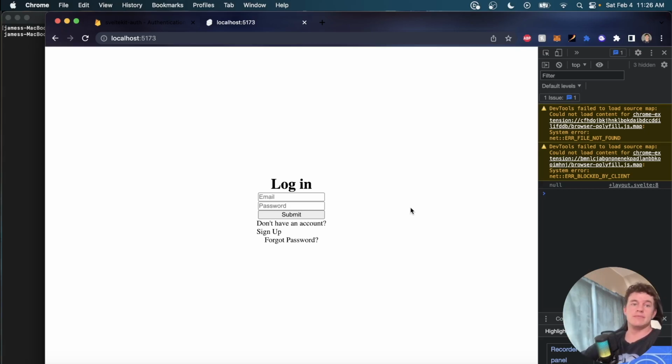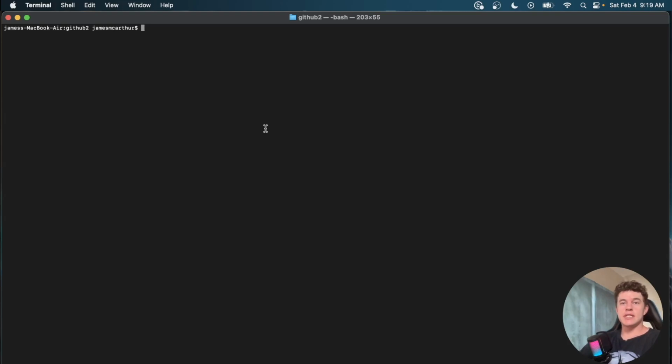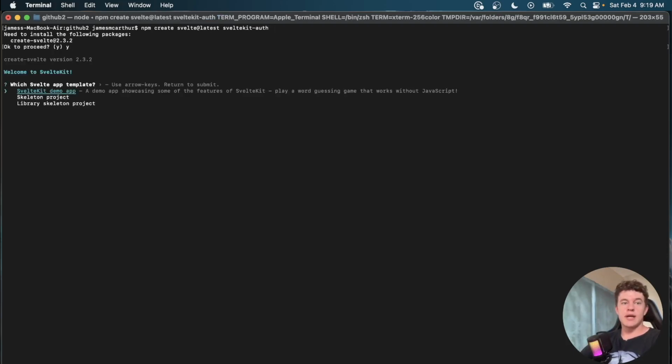Let's get into it. So to dive into the video, the first thing I've done is opened up a terminal just here. I'm inside of a directory that I want to create my project in. And we're going to start off by running npm create svelte@latest. And we're going to name our project, which is just going to be SvelteKit Auth, just like that. We're going to click enter, install the required packages.